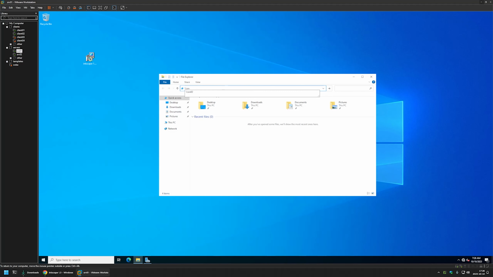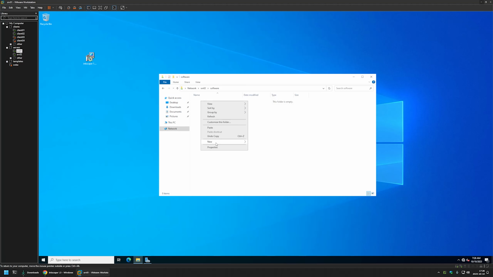For me it's SRV02. It's my file server, and here I have this share called software. I will go inside of it, and here I will create another folder named Inkscape. I will go inside of that folder and I will move the MSI file to this folder.